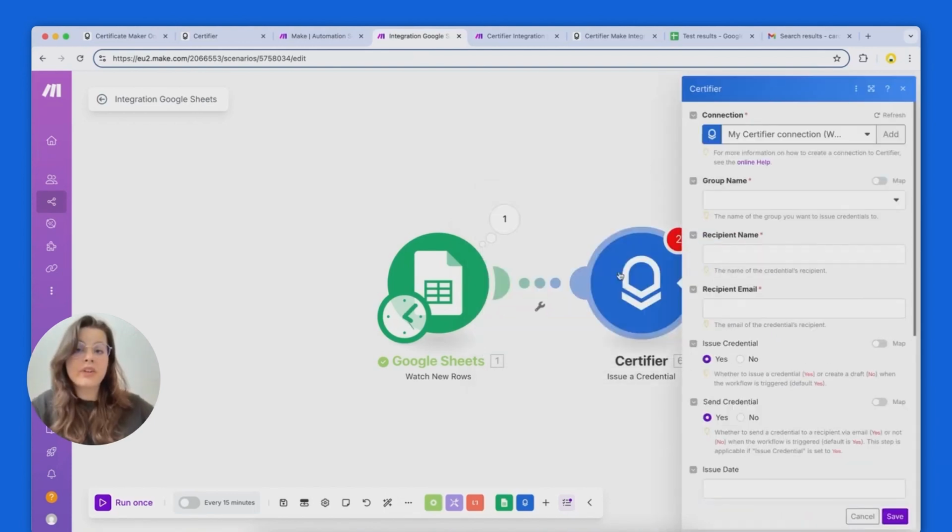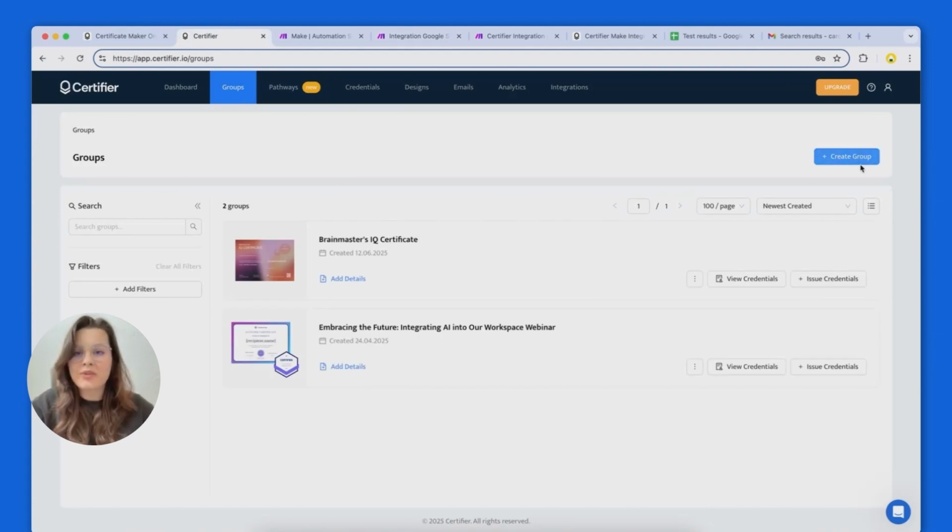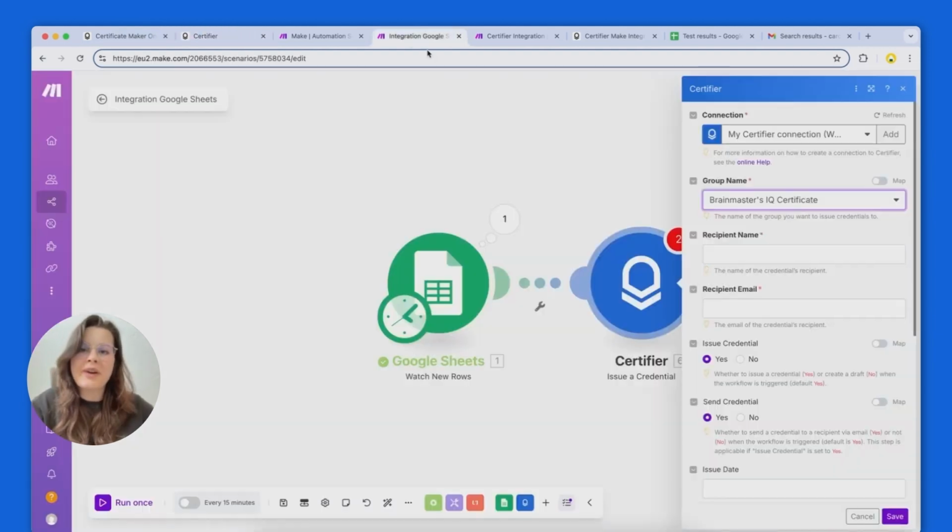Now, after copying our token, let's go back to Make and paste it right here. The account is now connected and we need to configure the action module, meaning how the credentials will be issued. Now, select the group that you want to issue the certificates for. If you haven't created one already, you can do it in Certifier by going to the Groups tab and pressing on Create Group right here. After you do that, let's go back to the integration.